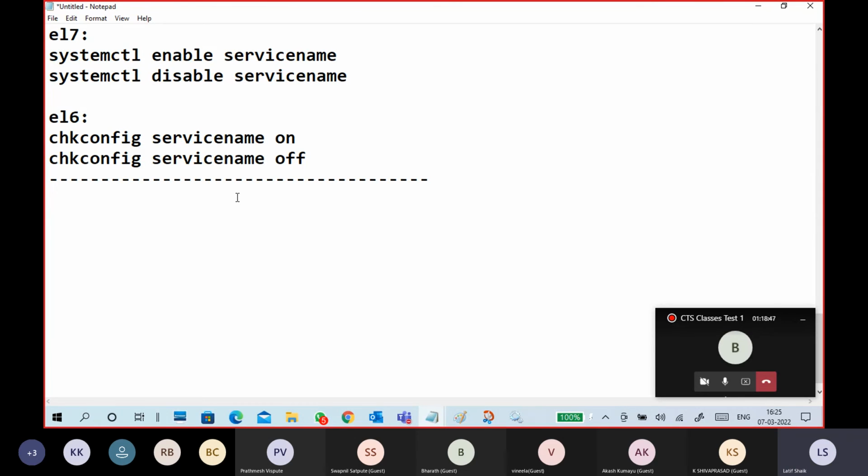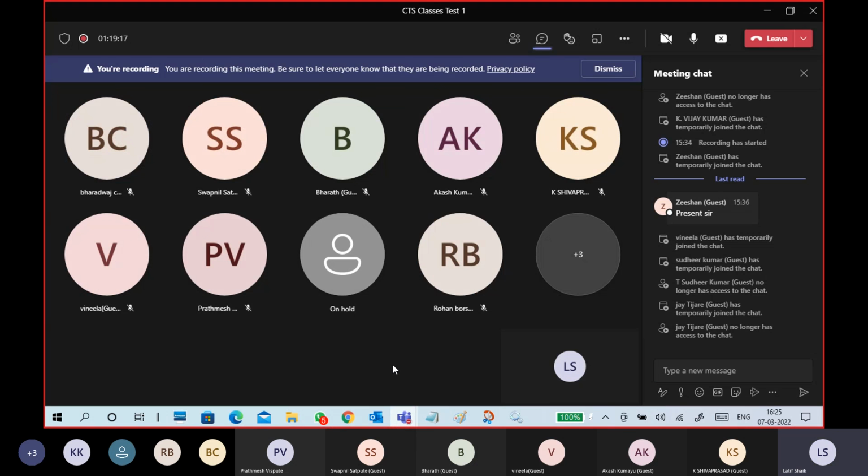Guys, understand up to here or not? Yes, sir. What is monitoring, process, performance, resource, startup management, service management, Linux process management, Linux service management, Linux startup service management. Understand or not? Many doubts.